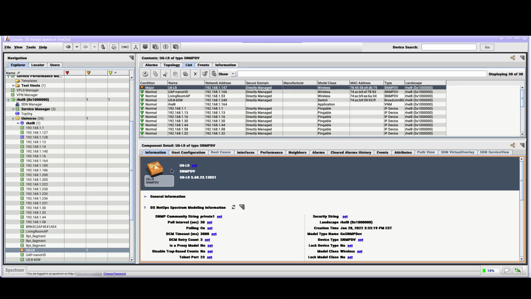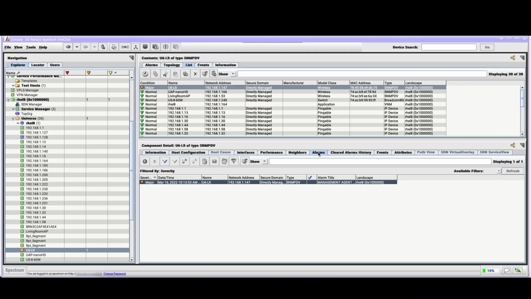Let's go to the Alarms tab in the Component Detail panel. The new alarm is listed right here. The Root Cause tab is still grayed out because the device is not down. Spectrum has already determined that it's just SNMP that's down, but the device is actually still up.